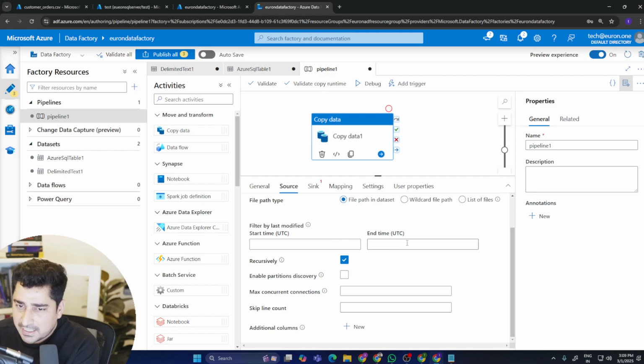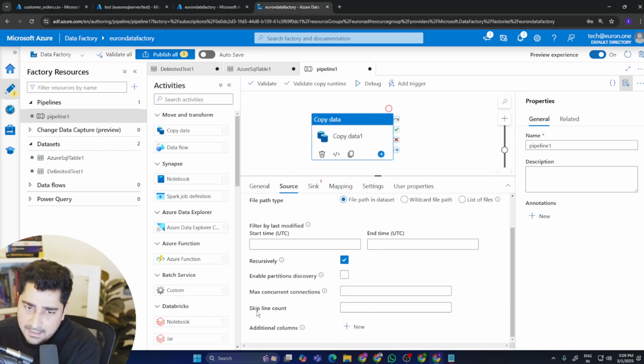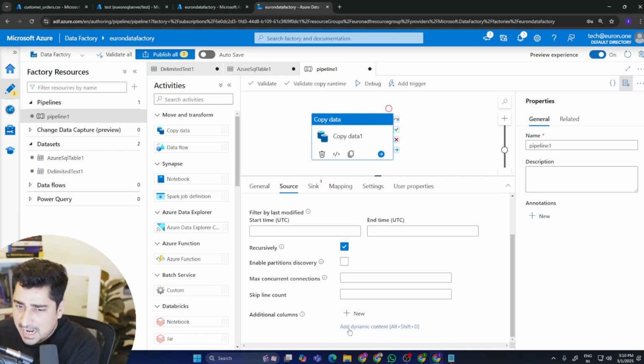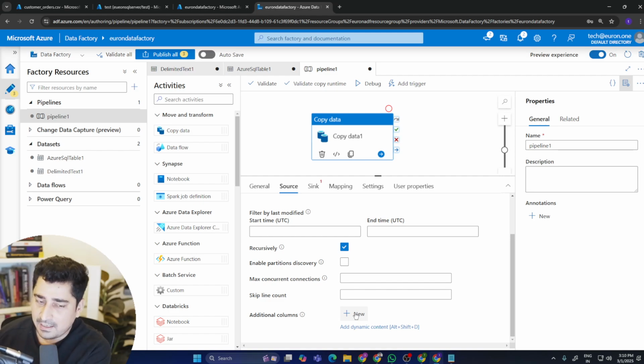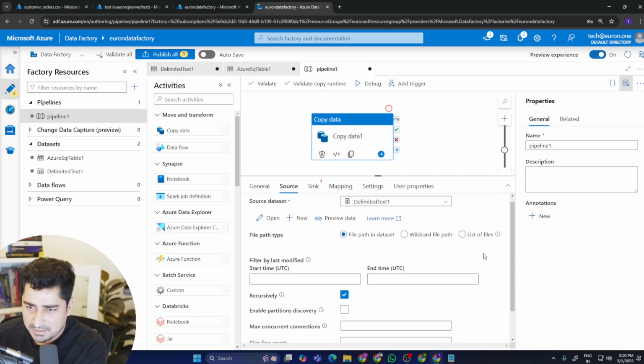Filter by last modified. You can even apply the filter and do many things. Whatever comes to your mind, whatever is required for building a real-time pipeline, every feature is given to you on the click itself. So here, skip line count if you would like to skip it, additional column if you would like to add at the time of storing data, maybe some sort of a flag. If I would like to add, I can add it. That's completely fine. But let's not talk about that first.